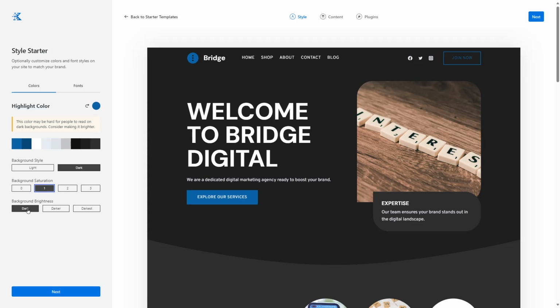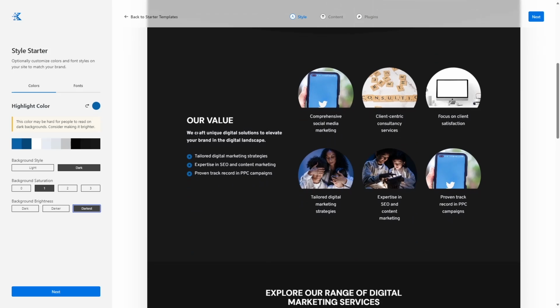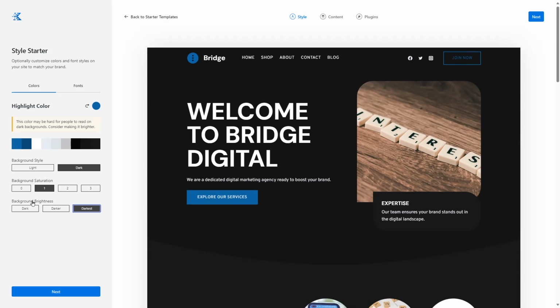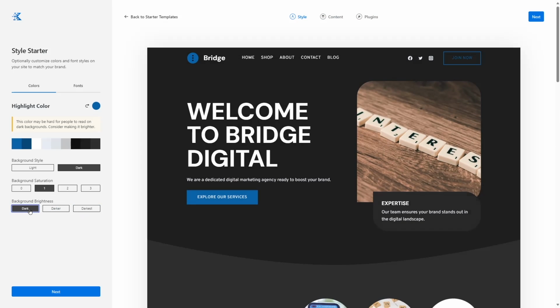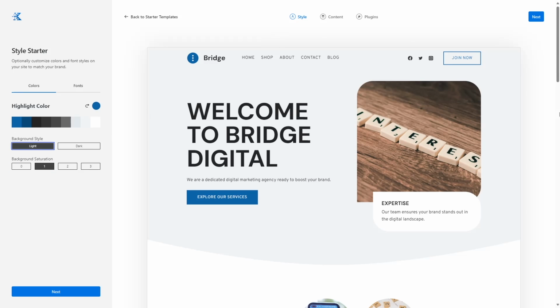Again, the background brightness. Currently the dark is selected. You can choose darker or even the darkest. Basically, it's becoming even more dark. So it depends on what you're looking for. From the background style, I'm going to choose the light because this is looking a lot better for me.